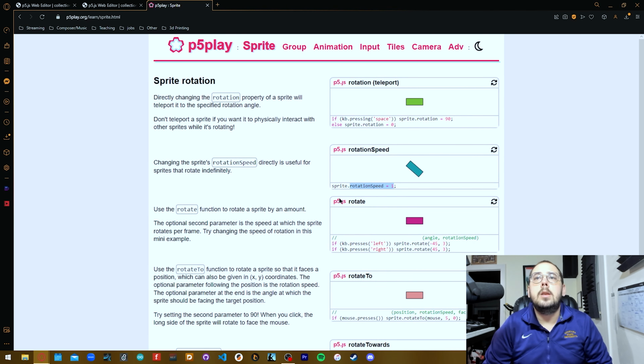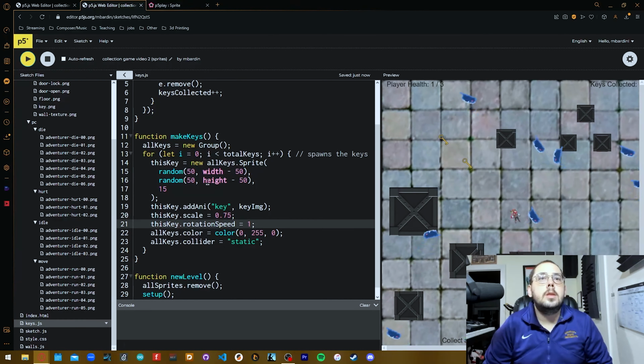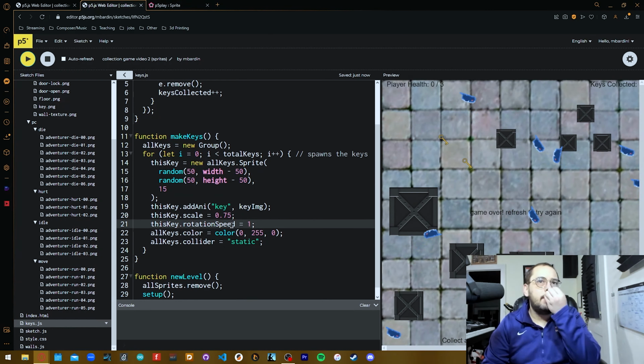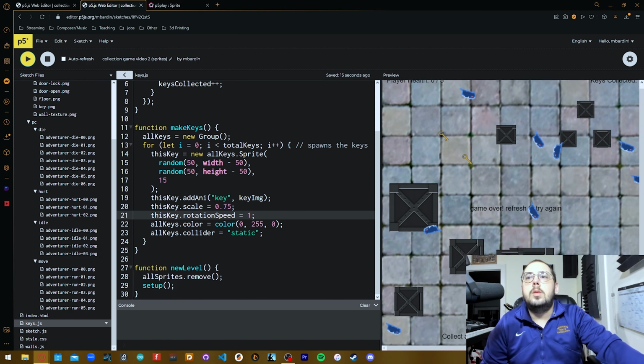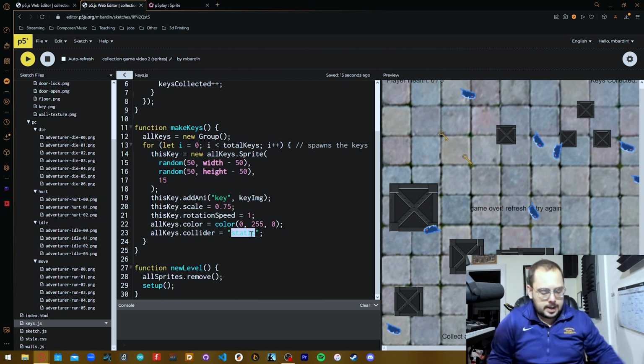Why are you not rotation speeding? Oh, is it because of the collider? That's probably because of the collider. So sometimes the static colliders don't always like to work out. So I'm just testing out in class. We'll see if I have to come back and change this.